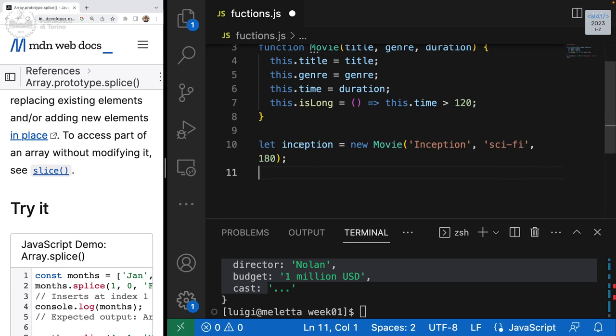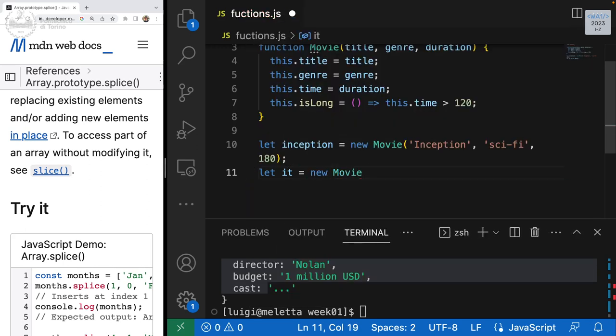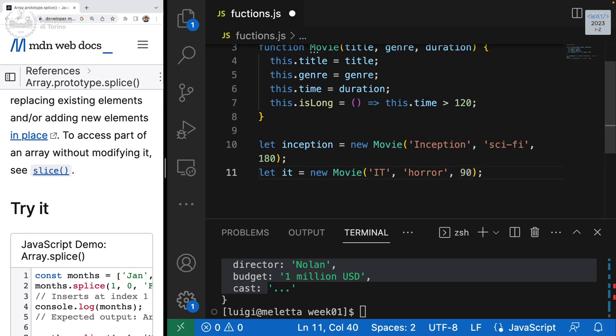Right? And we can create another movie. Another movie? Let's use a movie that is shorter. Not Avatar, then. New movie. It's the horror movie, right? Okay. Genre horror. And duration? Who knows? 90. Okay.